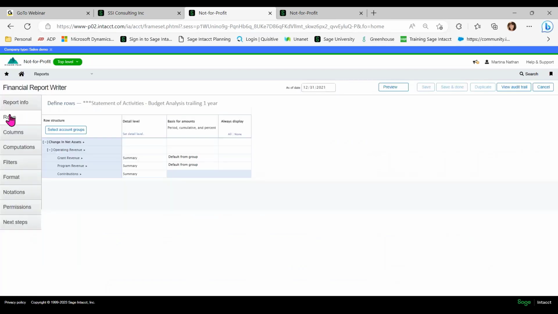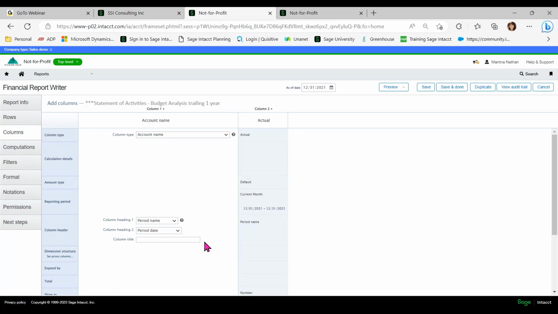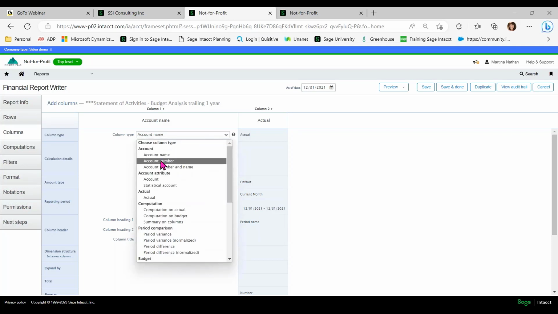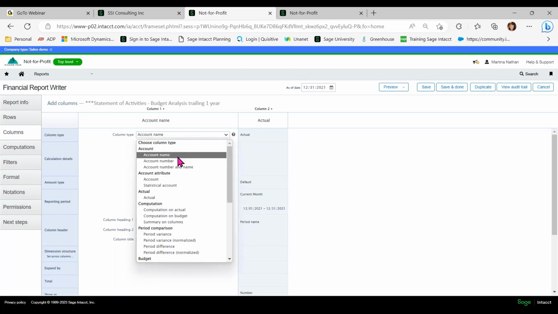So coming down to rows, the rows are basically intact. I have my selected account groups that I want to do the budget analysis with. I'm going to come into columns. So currently, column 1 consists of the account name. You can change to include the account name, the account number, or account number and name. Okay, so that is a tip if anyone is new to the organization and they're not familiar with your account structure. You can do an account number and name.